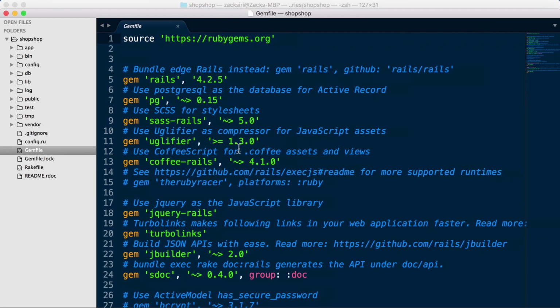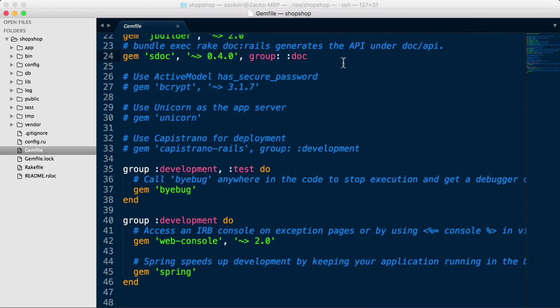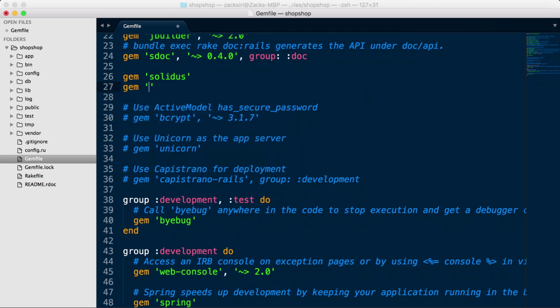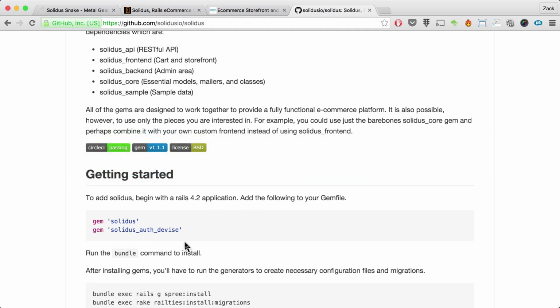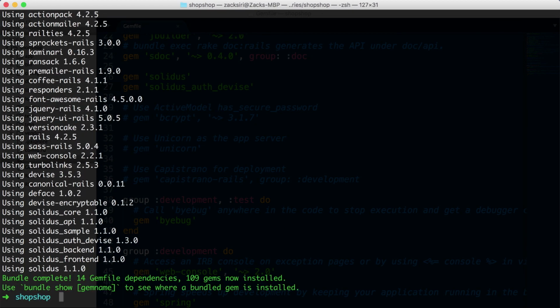Awesome, so here we are. We're in the Gemfile, and what I'm gonna do is install gem solidus. So I'm just following the instructions here. Now what I wanna do is a bundle install. So I want to install Solidus. As you can see here, it's installed all the Solidus modules in my app.